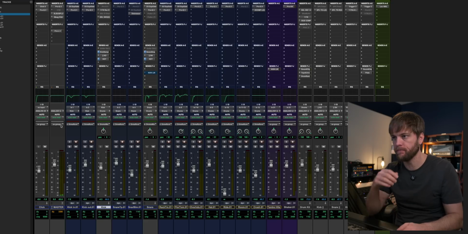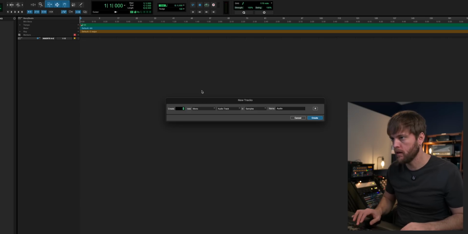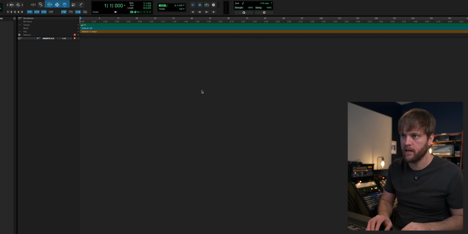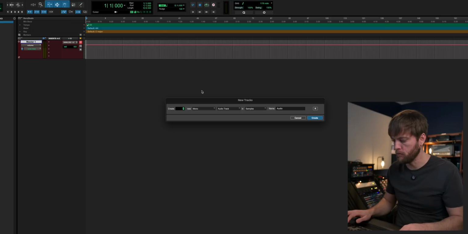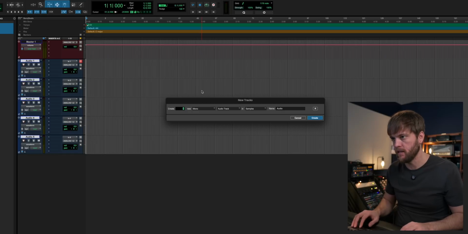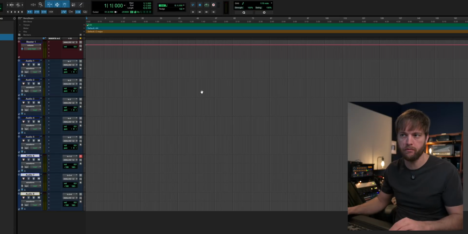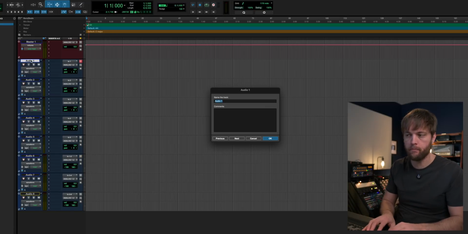So I'm going to close the session and make a new session here. Okay, so now I have my blank session. This is what I mean. Here's my master fader. I could do, all right, I want 5 mono tracks, and then 3 stereo tracks. And by the way, if you notice, I'm using key commands for everything so that I can fly through this. So I'm pretty fast at this.